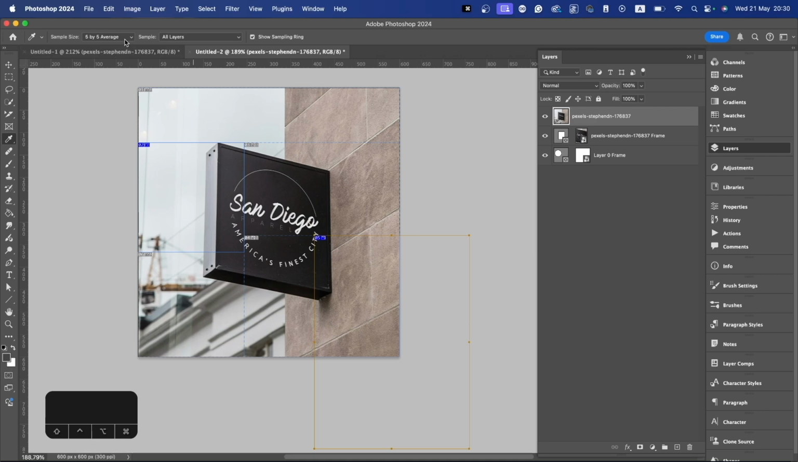Up here we have the sample size. So 5 by 5 average looks at a relatively smaller range of pixels. So it's really concentrated into those tiny colors, but if I increase that amount, it's going to be relatively the same color. It's not as precise. So that's what sample size means. And then point sample is a singular point, singular pixel. 3 by 3 means that it takes 3 pixels across and 3 pixels from the top, finds the average, and gives you the sample. So you can use any of these depending on what you're doing.